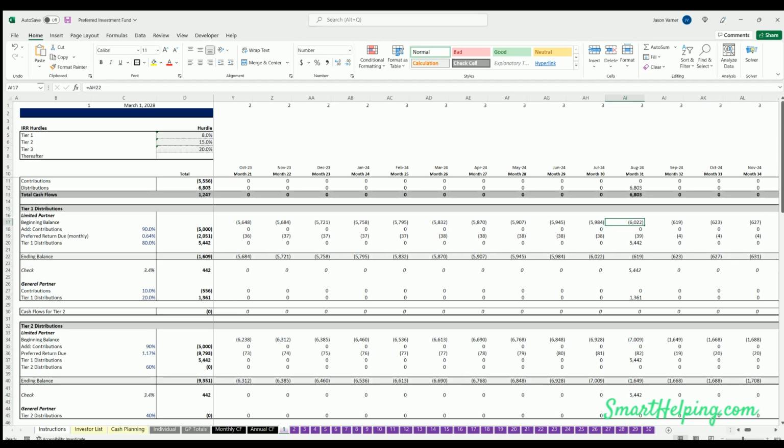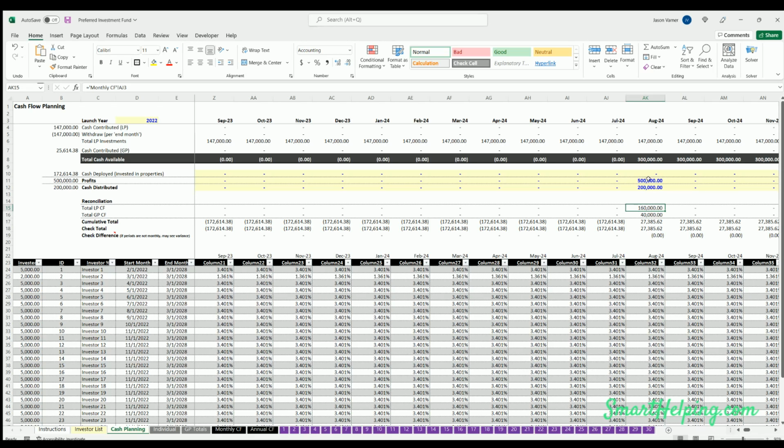There's our distribution. So in this case, you've got 6,800 available. It's going to be split 80-20. So you can see 80% for the LP, 20% for the GP. We clear off. No, we don't. We still have a little bit left, so we don't actually break the hurdle yet. Let's see. Let's make the profit a little bit higher. Let's say it is, or the distribution. Let's say it's 300,000.